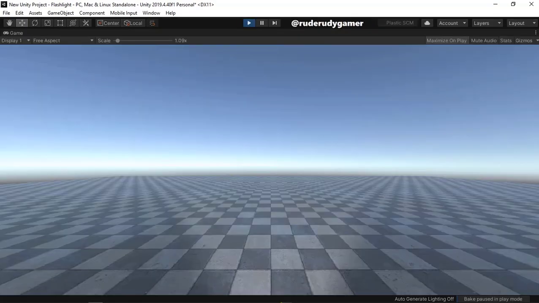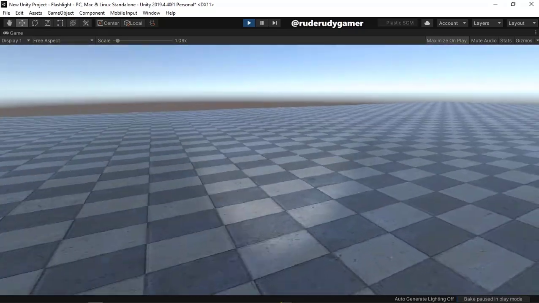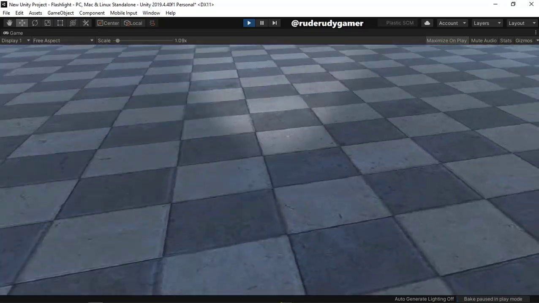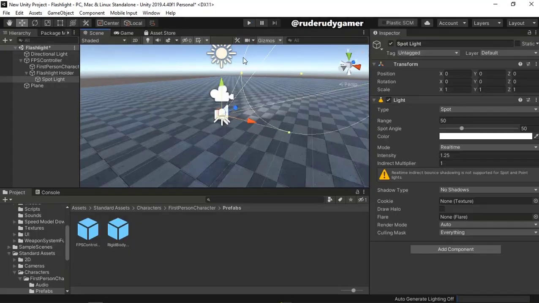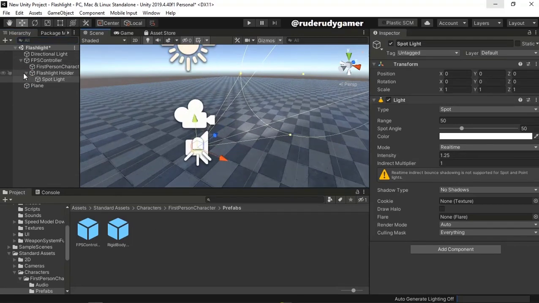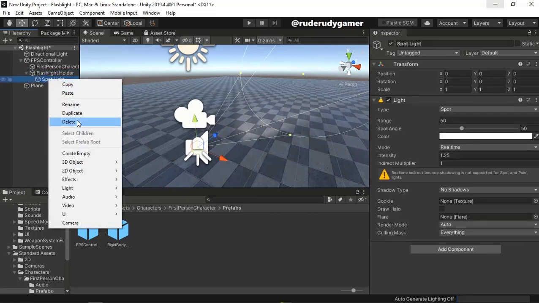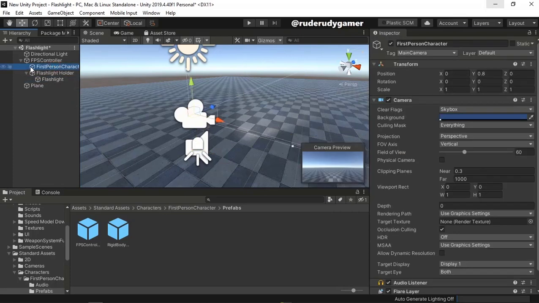Let's see how it plays out. As you can see there, the light is following the camera, but that is not what you want. You want the flashlight to follow the camera, but that's not the type of effect I want for my flashlight. I'm gonna show you guys. Since this is an empty object, let me just rename the spotlight to flashlight, so I won't get confused. There you go. The flashlight is a child object of the flashlight holder.